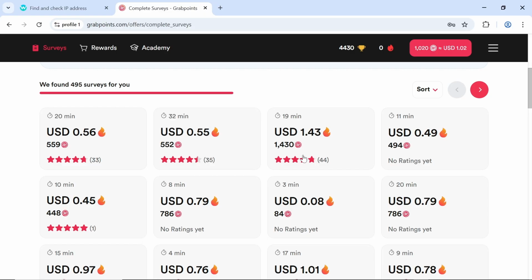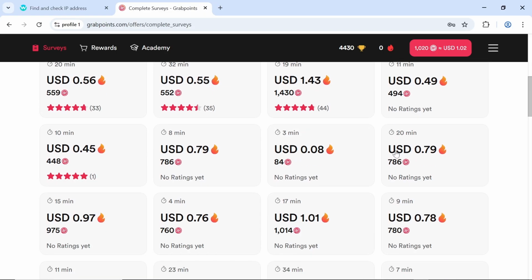Regarding phone number, some survey sites require it when you are signing up, and some require it after taking some surveys. Some also require it when you want to withdraw. For GrabPoints, they require it when you want to withdraw, so I recommend you wait till then before you add your phone number and address.